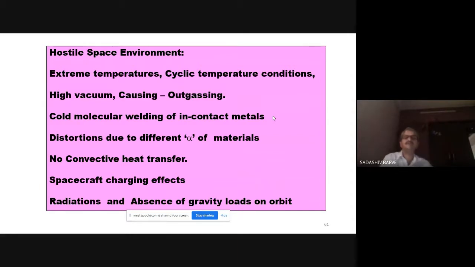Next, the distortion due to the coefficient of linear expansion, alpha, of the material. You are aware that different materials are used in the satellite. If two different materials are in contact and their coefficients of linear expansion are too different, then what is called cold molecular welding takes place, especially if there is relative motion. So one has to take care of all these things while maintaining the temperature of all such modules.